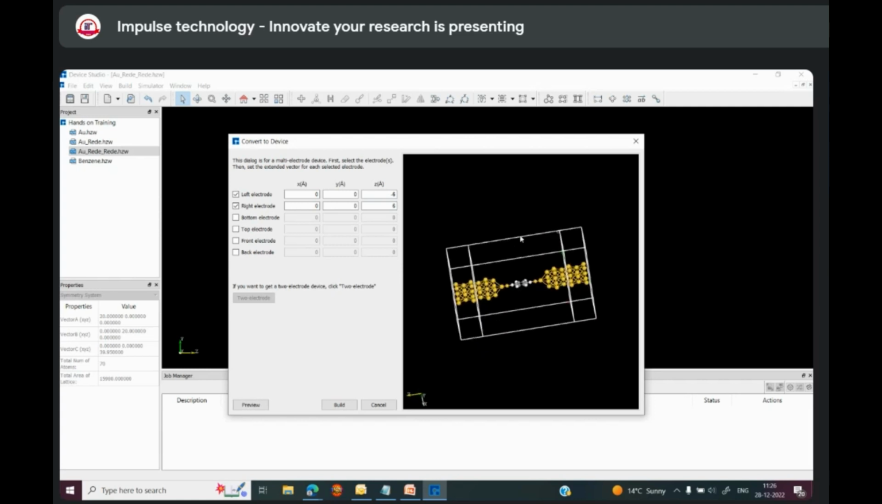So you can create either 2 probe device structure, 3 probe device structure, up to 6 probe device structure, you can simulate from this software.